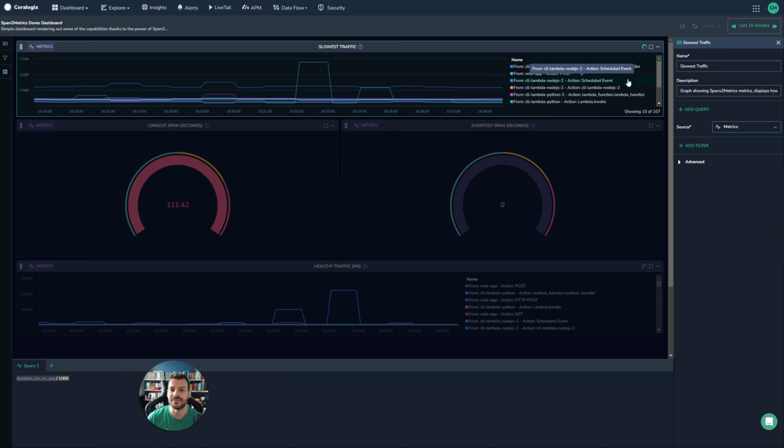This is a really powerful use case just to indicate why spans2metrics and logs2metrics, under the Events2Metrics category, are just so fantastic.